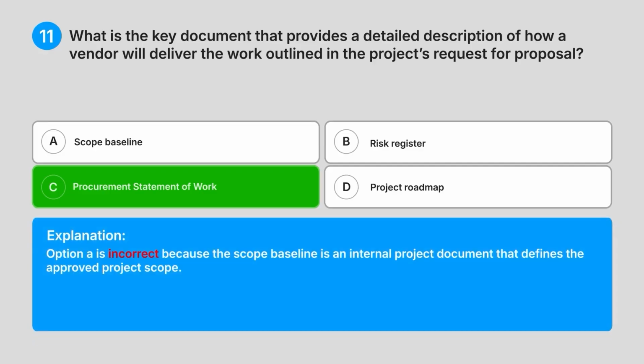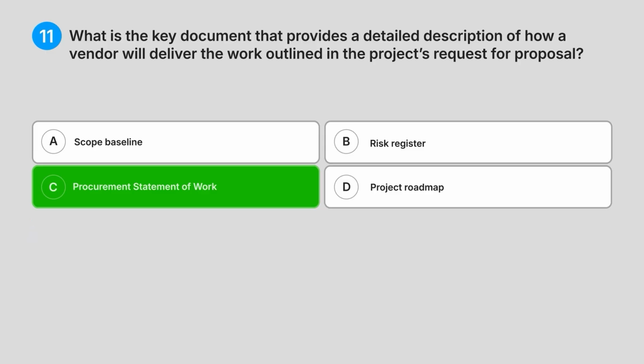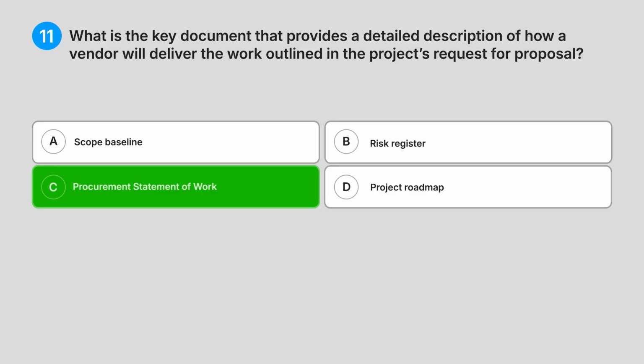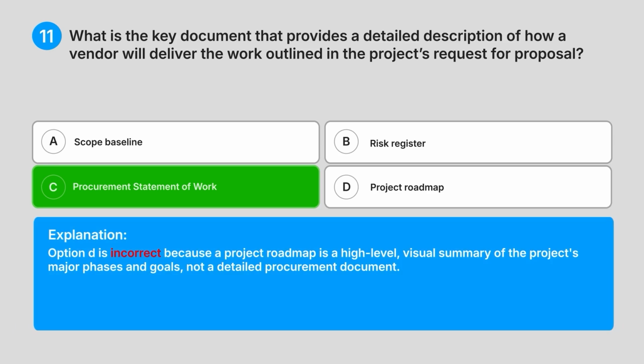Option A is incorrect because the scope baseline is an internal project document that defines the approved project scope. Option B is incorrect because the risk register is a document used to track potential project risks, not to detail a vendor's work. Option D is incorrect because a project roadmap is a high-level visual summary of the project's major phases and goals, not a detailed procurement document.